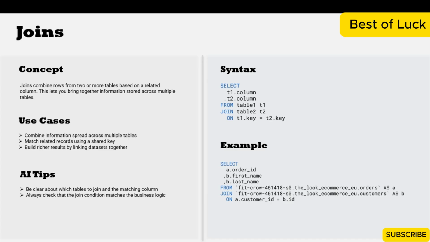There are many use cases for joins. You can match related records across tables using a shared key. You can enrich a dataset by pulling in columns from another table, and you can build richer analysis by linking multiple sources together. The key is always to be clear about which tables you are joining, and to make sure the join condition makes sense for your business logic.